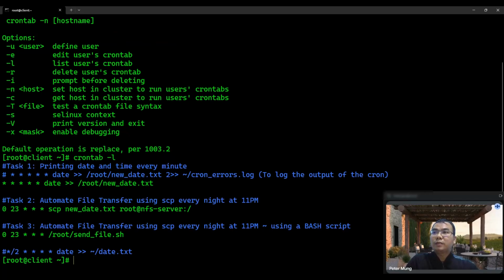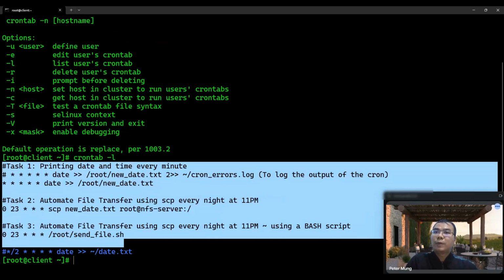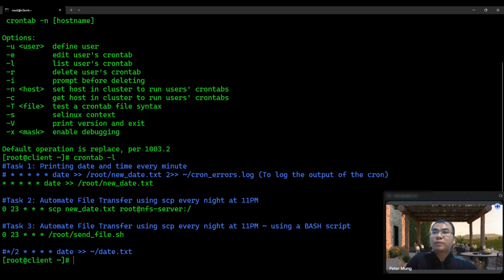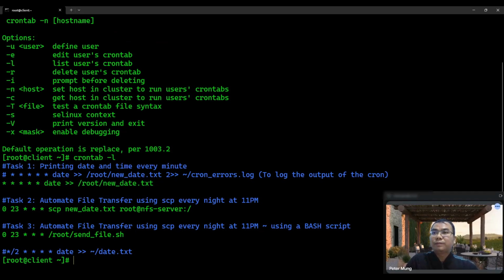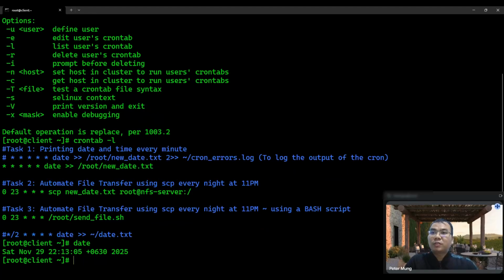So these are the 3 tasks, or the 3 cron jobs, which the root user has. Our first example, printing date and time every minute. No need to change the default values, just put 5 stars and the date command, and it will print it to root new dates.txt. Now let's check what's the time now. 10:13:05.